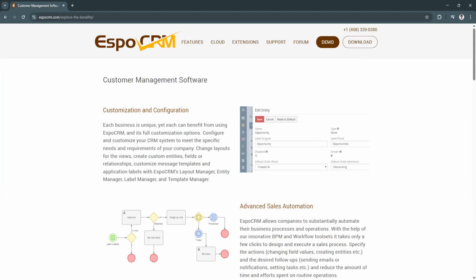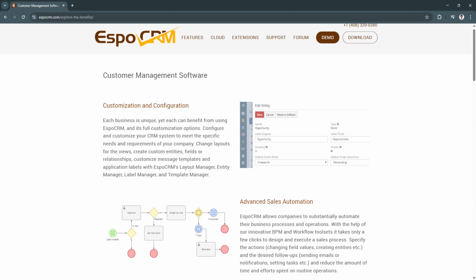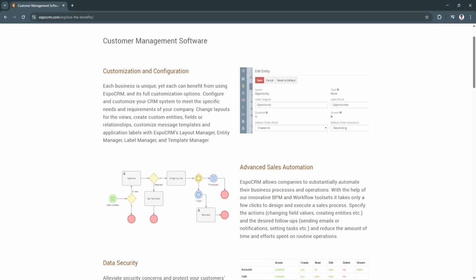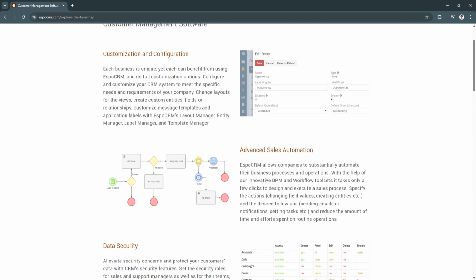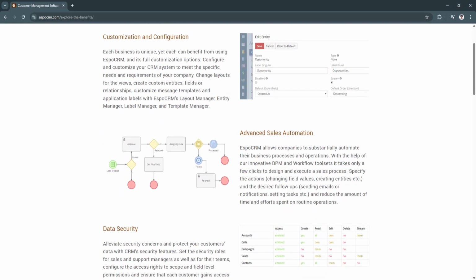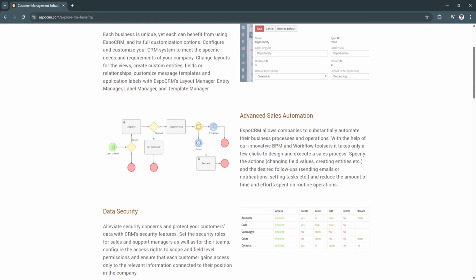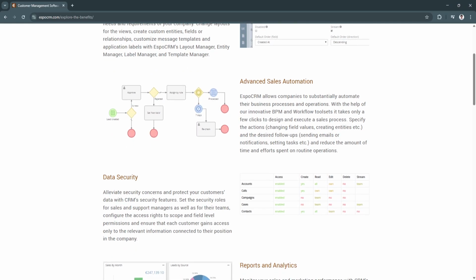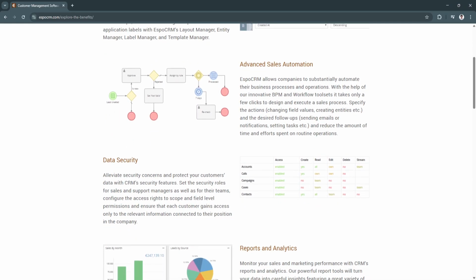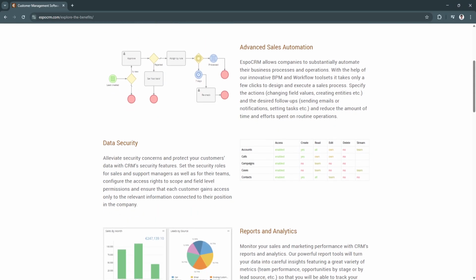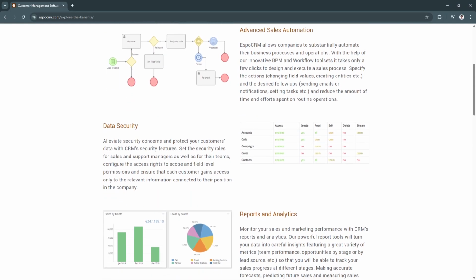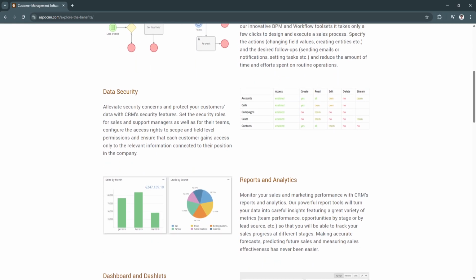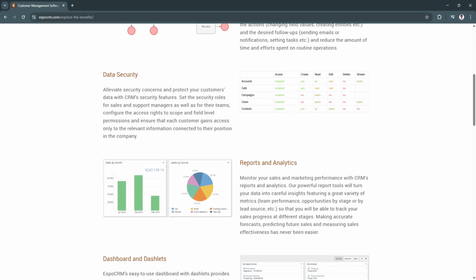Another key feature is the workflow automation. EspoCRM comes with a workflow automation engine that reduces manual tasks such as sending follow-up emails, updating records, and assigning tasks to team members. Businesses can create custom workflows to automate repetitive processes. This improves efficiency and productivity, allowing teams to focus on more strategic tasks rather than administrative work.